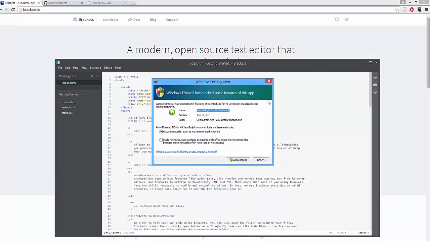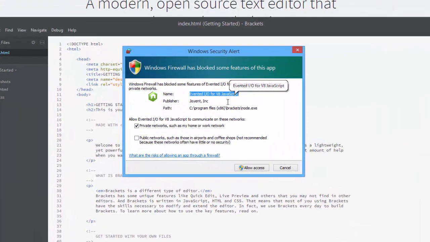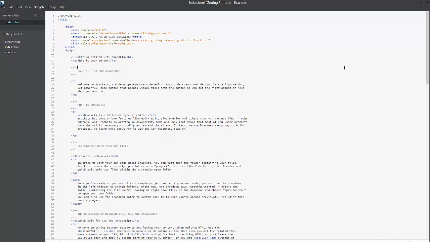Congratulations! If you're seeing Brackets, you have it installed. If you see any warnings to allow you to use certain features of your operating system, allow them. This will allow Brackets to do its best to help you write code. Congratulations! You've successfully installed Brackets.